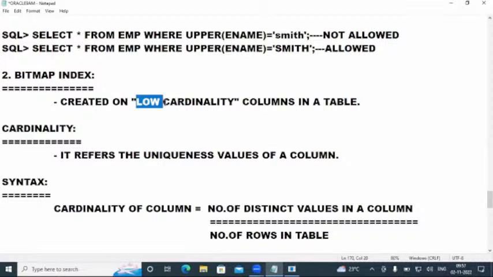B-tree indexes are created on high cardinality columns. The conclusion I'm giving after explaining this: if your column cardinality is high, apply B-tree, which is very good and suitable performance wise. But when column cardinality is low, use a bitmap. So this is how they can choose whether bitmap or B-tree is suitable for a column.